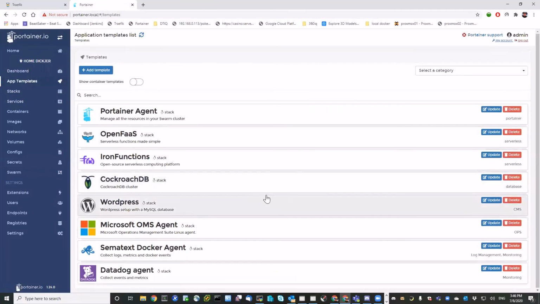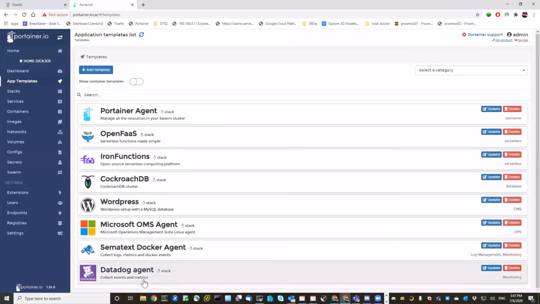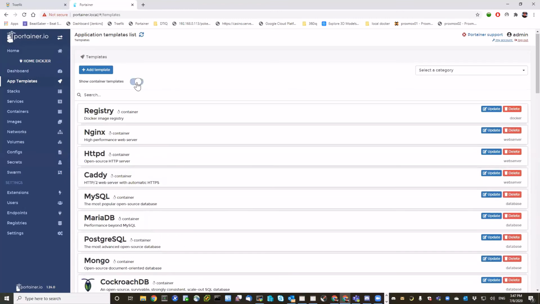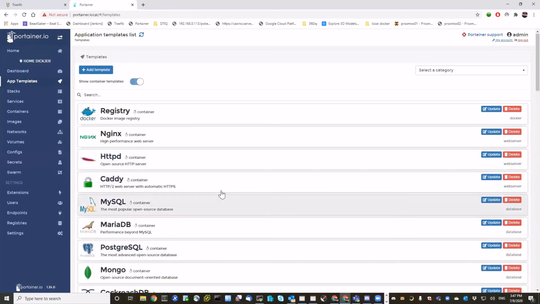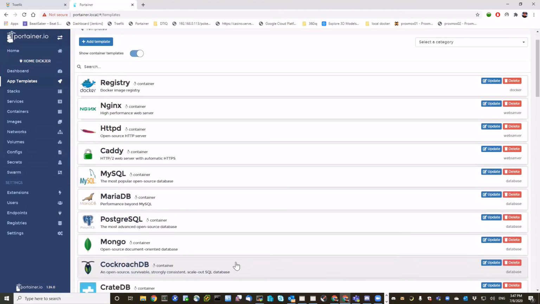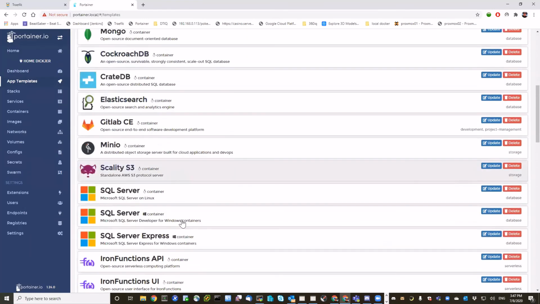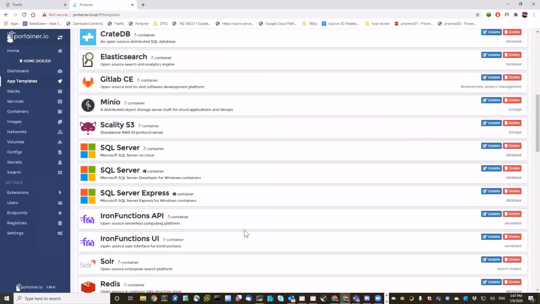But here's a cool thing you can do now. This has a whole bunch of templates that you can just apply. So WordPress, CockroachDB, Iron Functions, and so on and so forth. The Datadog agent, for example. Okay, these are all created. Now, if I click to show container templates, I can stand up an individual container, for example MariaDB or MySQL, just by clicking on these and following the prompts. So this does make it much, much easier to deal with.